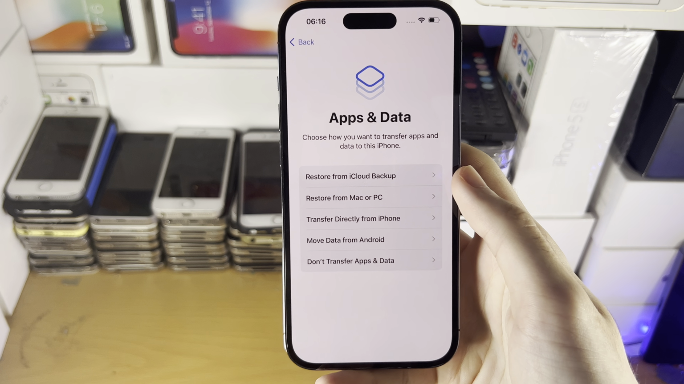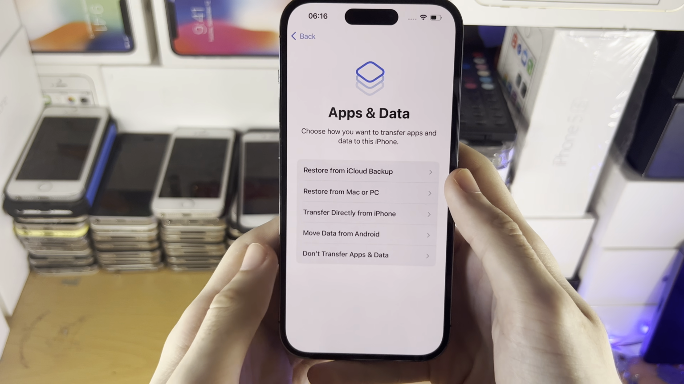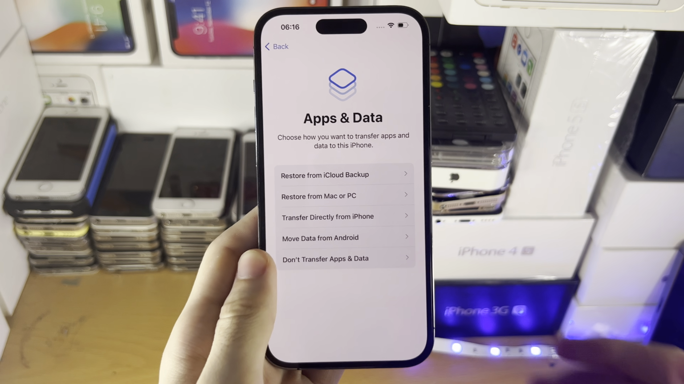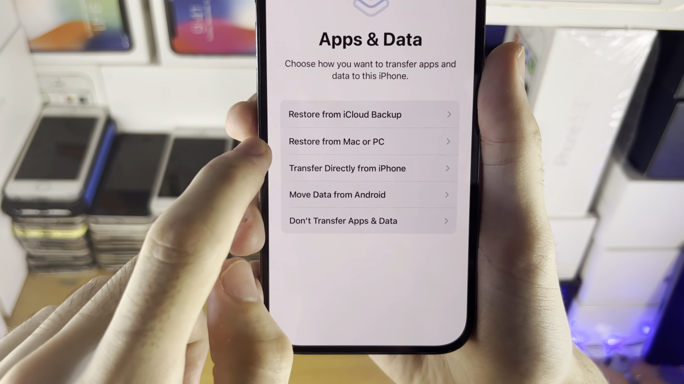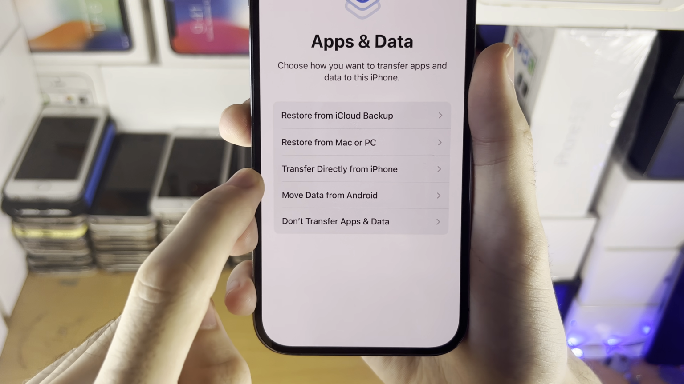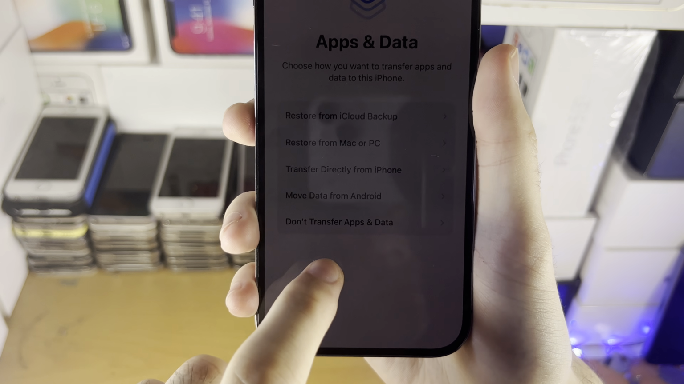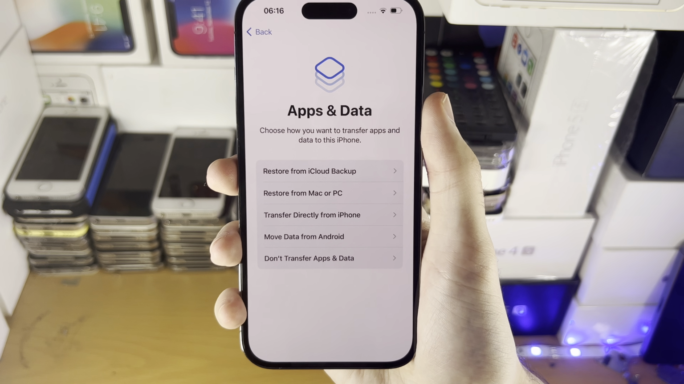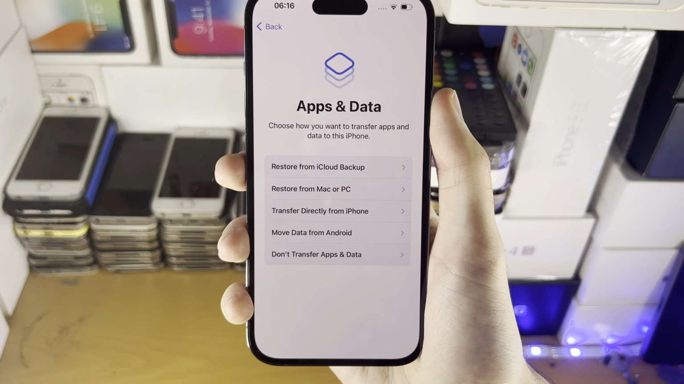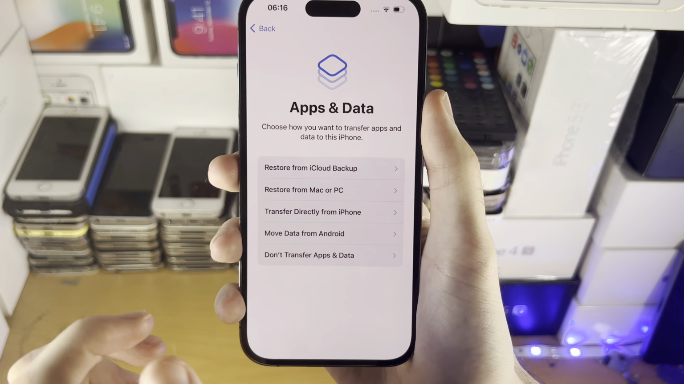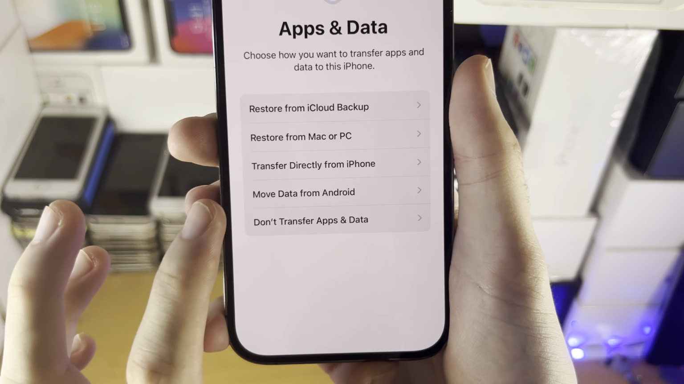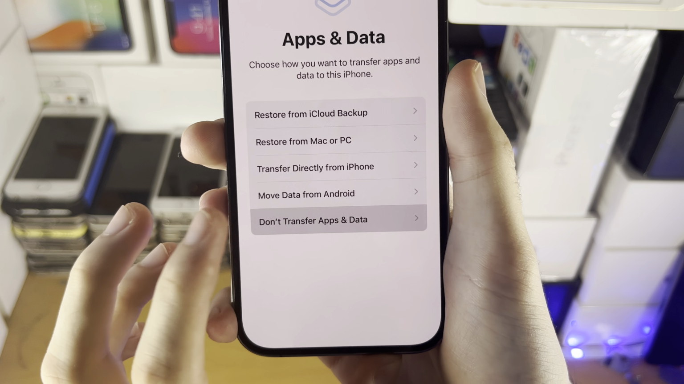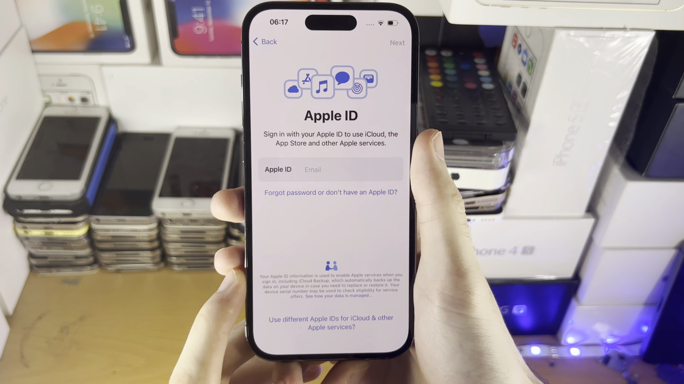You're now going to see apps and data. So if you have created an iCloud backup, if you know what that is, you can restore that one here. If you created a backup in iTunes or Finder, you can restore that here. If you want to transfer data directly from your iPhone, you just tap on this one. Do keep in mind, it will bring you back to that Quick Start setting, and the Quick Start tutorial is in the description. You also have the option to move data from your old Android phone, but for me, I'm going to select don't transfer apps and data.